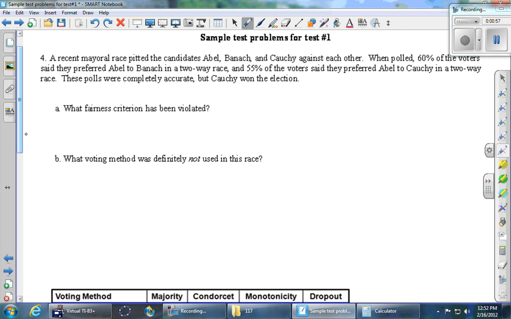The Condorcet criterion applies if one candidate beats every other candidate head-to-head, and that feels appropriate here. In this case, it says that Abel beats Banach, and then Abel also beats Cauchy. So Abel has beat everybody head-to-head. So that's the answer to our question. This one here is talking about the Condorcet criterion. We'll come back and explain in a moment why it's been violated here.